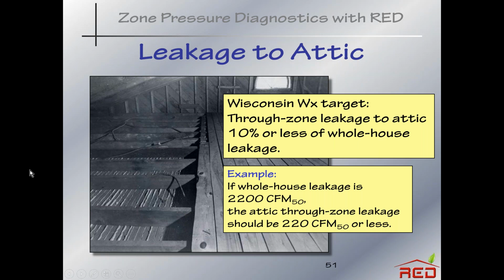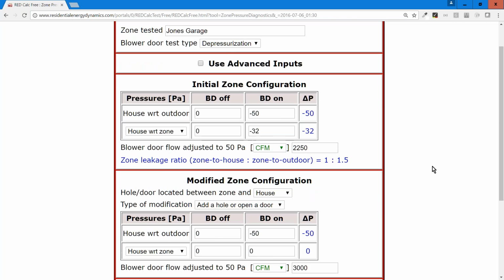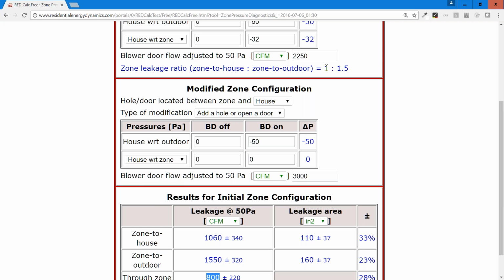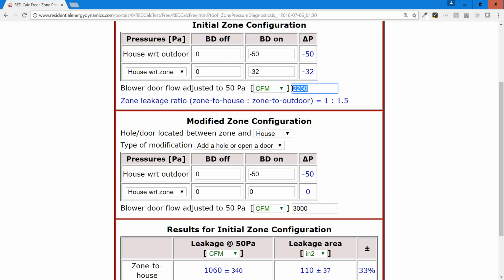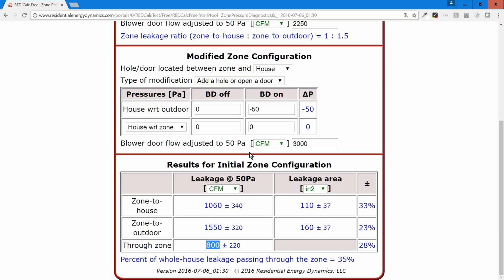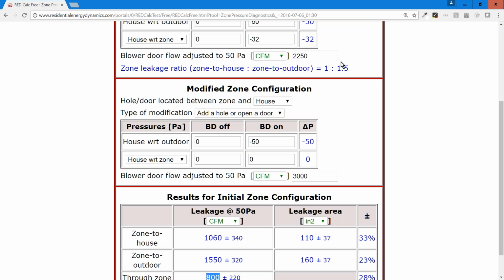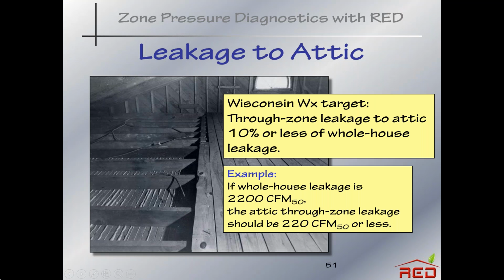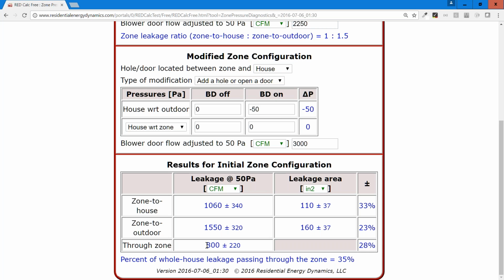Now I'm going to quickly go back to the RED tool. This is the through zone value. The whole house leakage value in, well, this is the garage, so this doesn't really work. I'm sorry, I was going to try to show it here, but I'll just show you the position of the numbers. The 800, their target is, let's make that number 10% or less of this number. You can see in this case it doesn't make it. It's a real challenge. This is a real challenge because as they bring this down by air sealing the attic, by air sealing this pressure boundary, their target's based on this number.